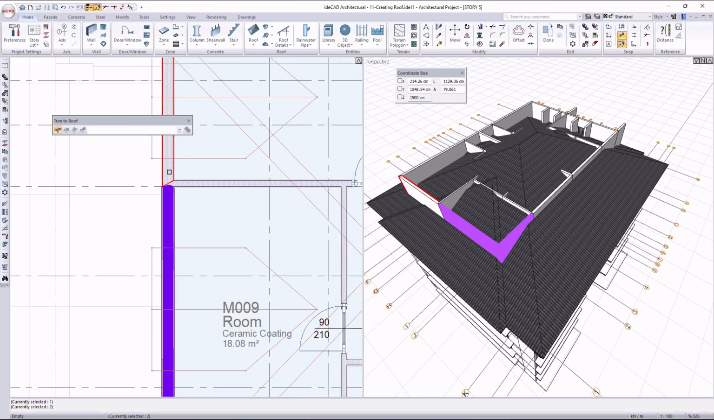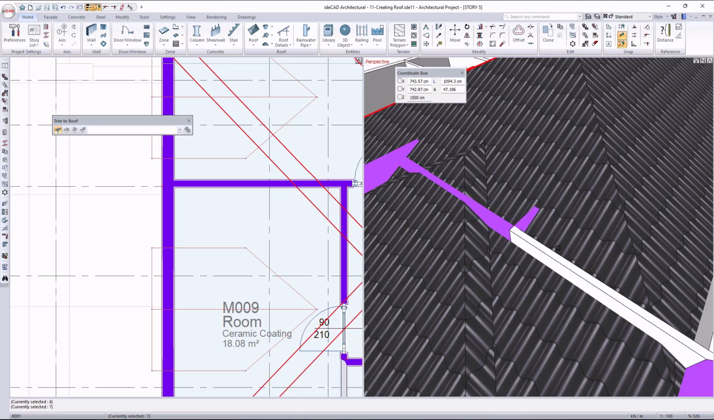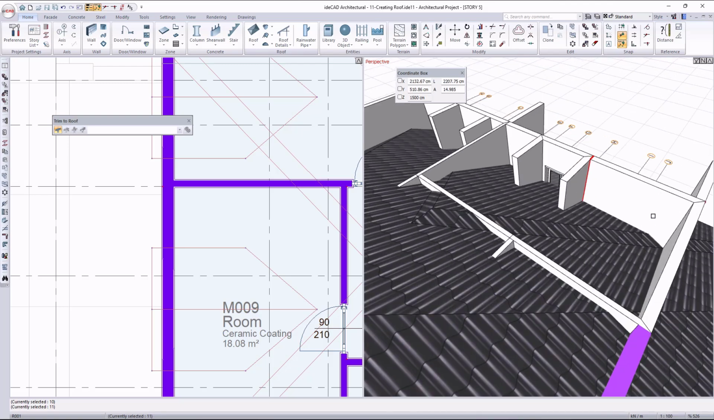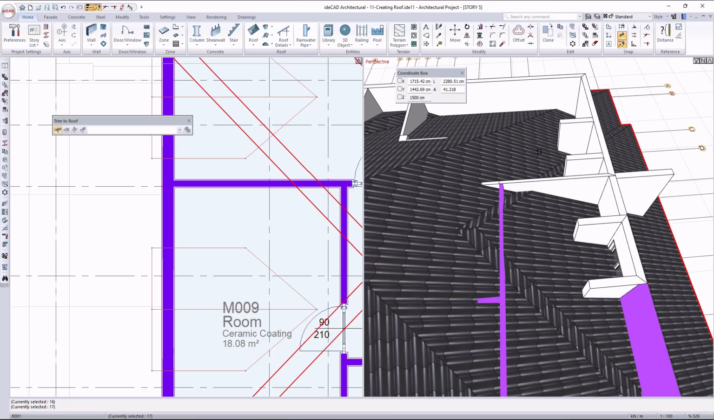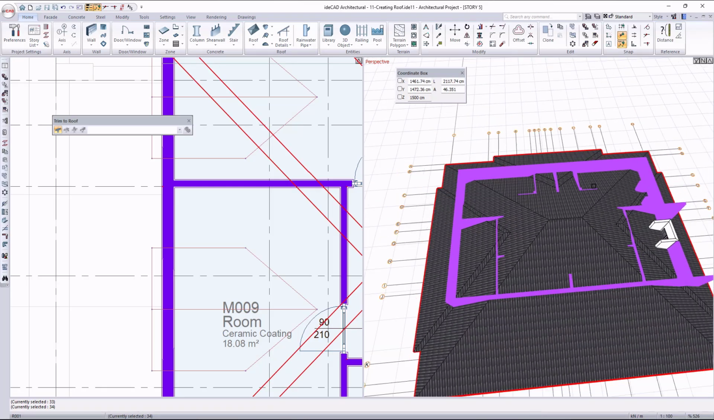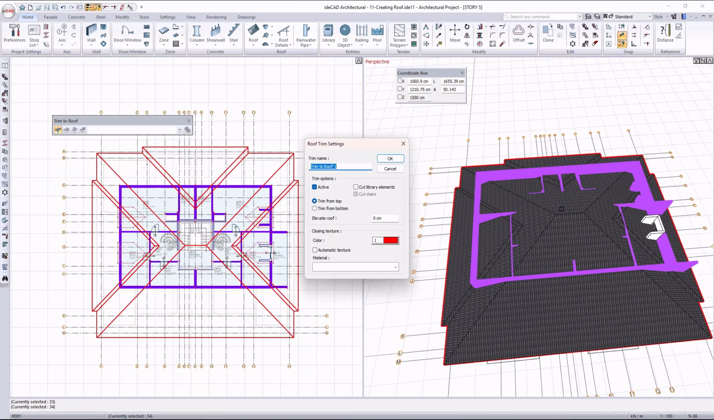Next, select the walls that need to be trimmed. This can be done in either the plan view or the perspective view, depending on which option provides better visibility and control for your workflow. This flexibility allows you to choose the method that best matches the complexity of the project and ensures that the trimming process is completed accurately. Once the walls are selected, right-click to confirm.